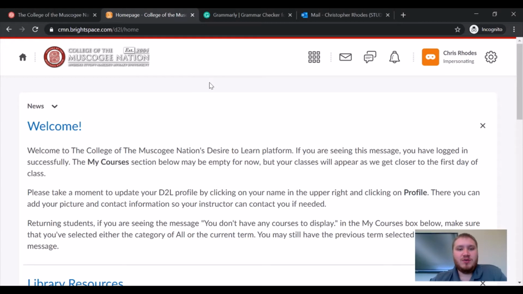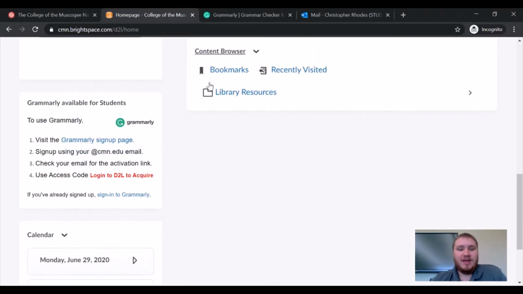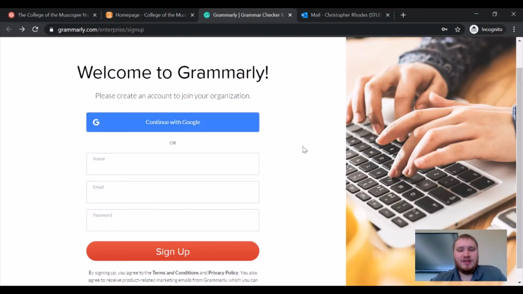Here, if you scroll down, you will be able to find the Grammarly window. On the Grammarly window, you will be able to find the sign up page link and also an access code that you will want to write down or copy for later in the video. Once you hit the Grammarly sign-up page, you'll be redirected to this.